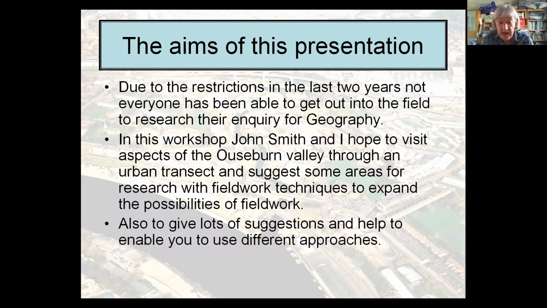The Ouseburn Valley is in Newcastle upon Tyne, but anything that we're really talking about is something you could apply whether you're in Sheffield, whether you're in St Austell, whether you're in Rochdale in Lancashire. These are ideas where you can use your skills to collect information to create your personal inquiry. So hopefully it might give you a few ideas.